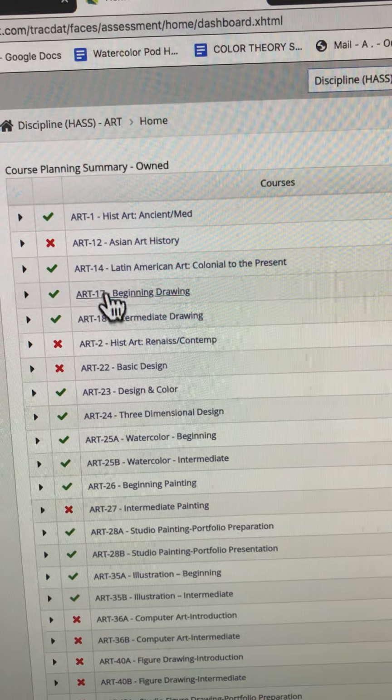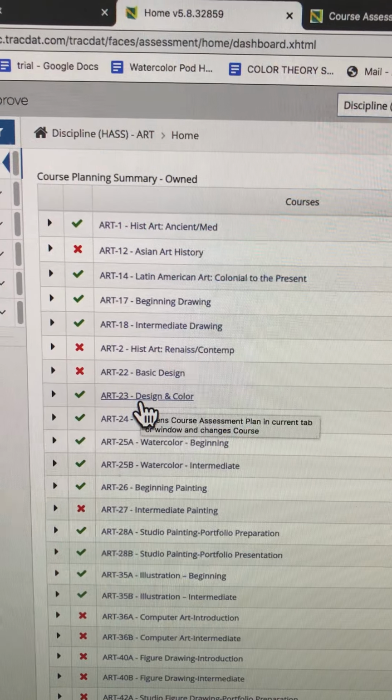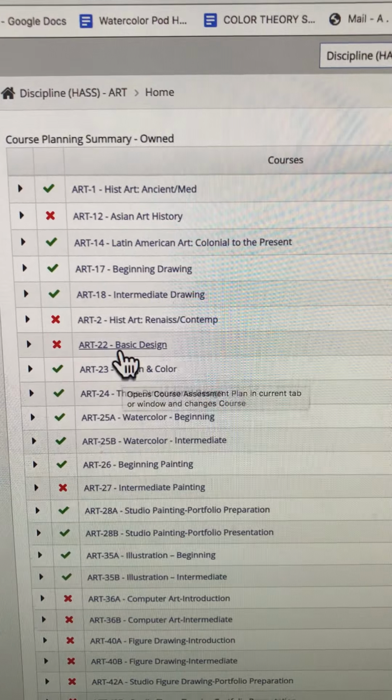And basically you go down, find the class that you taught within the last year, and you can do this any time of the year just so you don't forget. I just do it whenever I think of it.